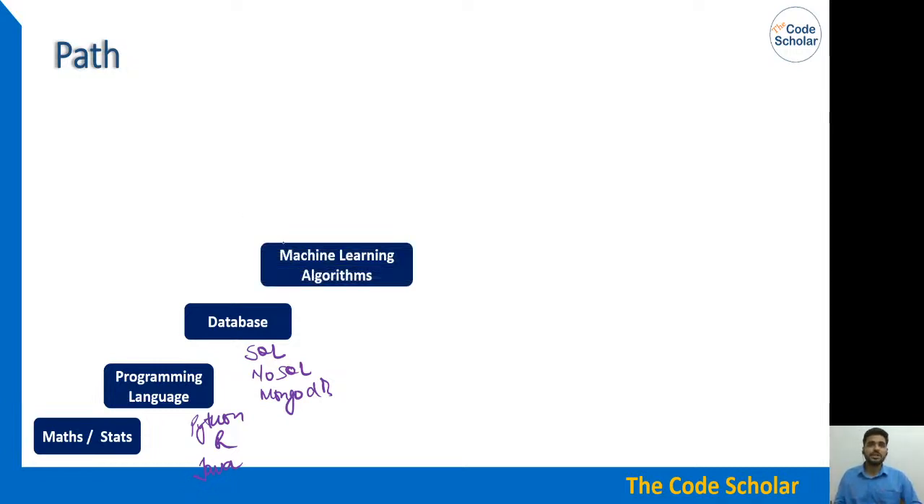Database: SQL, NoSQL, MongoDB, SQL Server, which comes under SQL only, MySQL. So you have to define how you would like to understand it. But yes, knowledge of database is highly appreciated. Machine learning algorithms, in which you can cover supervised machine learning algorithms and unsupervised machine learning algorithms. After that, you're good to go to apply for a job like data science executive, data analyst.